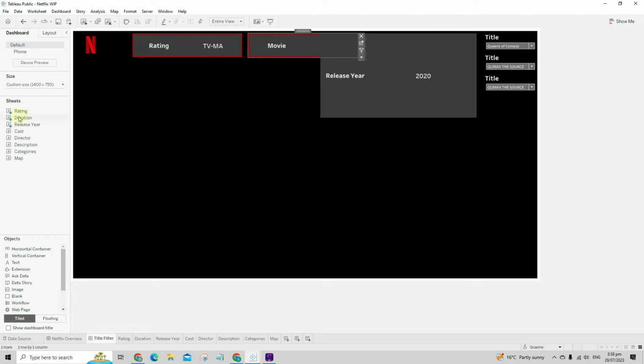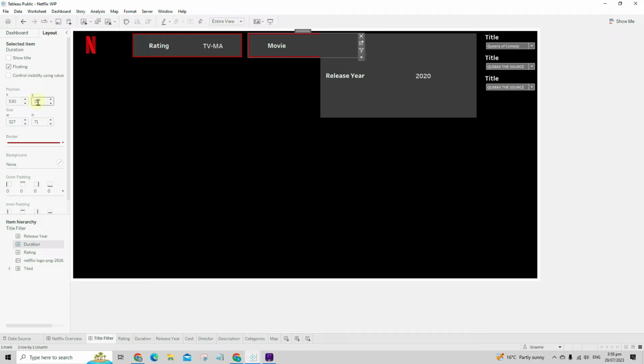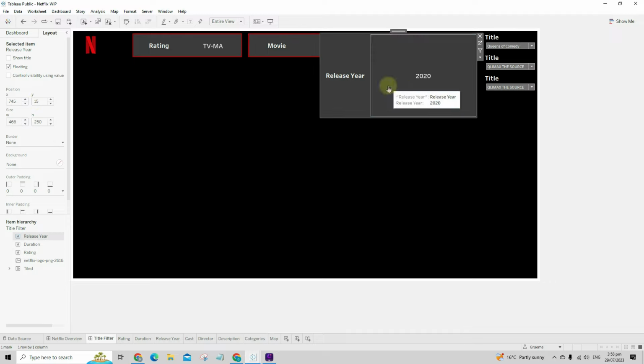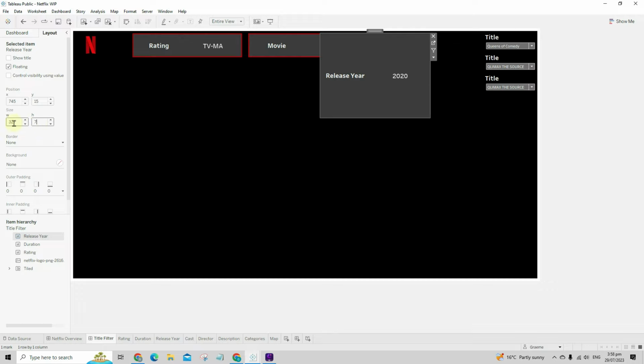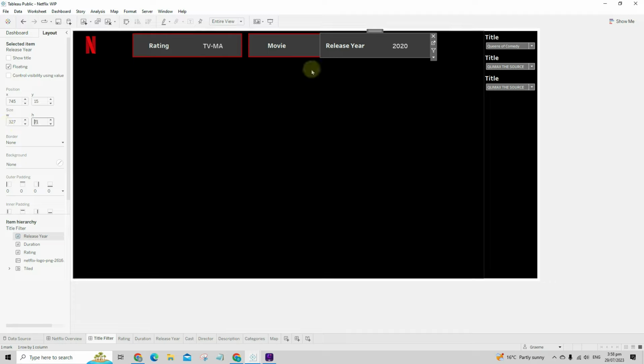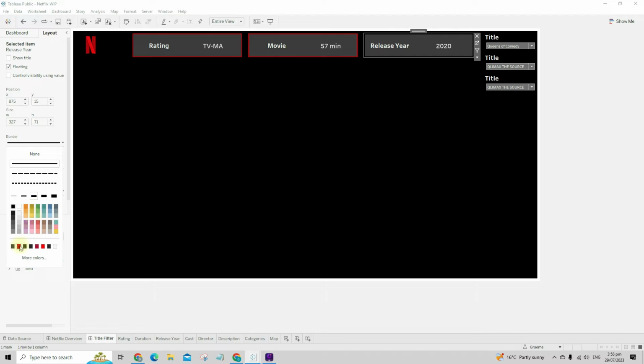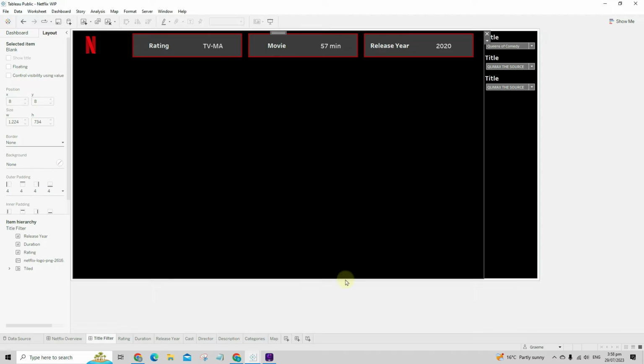And then we'll copy our 15, 327, and 71. Oh, we just need to move it to the right. Okay, and then we'll add our border. So now it's brought in each title, but we only need one.